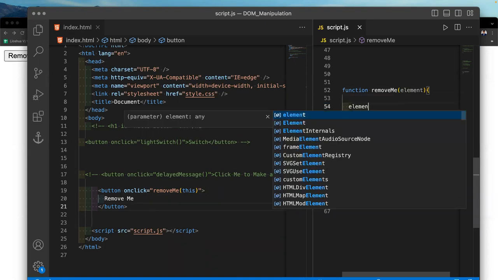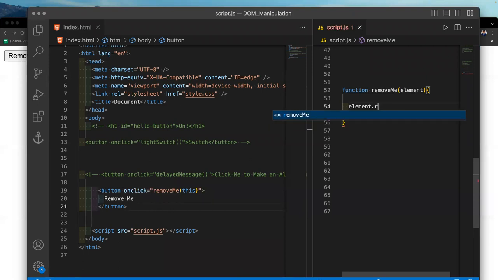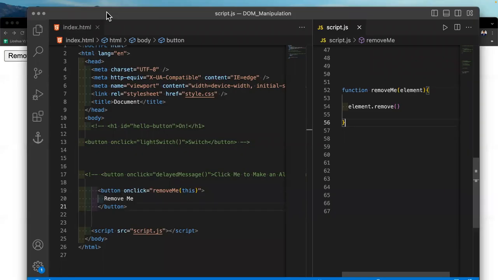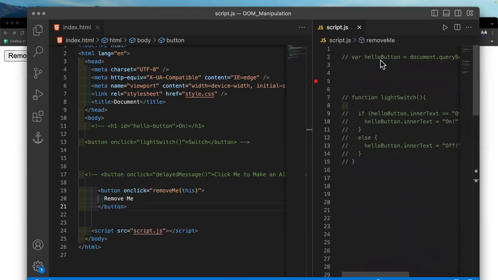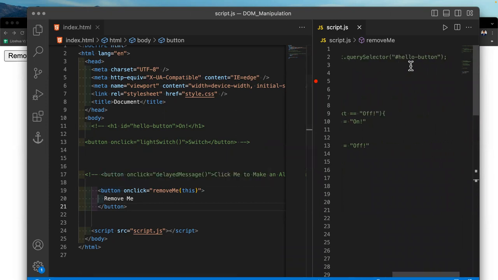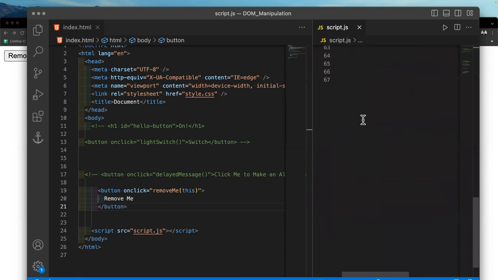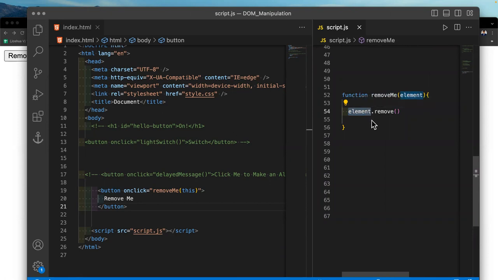And I'm going to say element dot remove. Element dot remove. So let's see what this does. And there we are. That's how you make something remove off the page. You can either remove it passing in this, or you could access it through the document query selector. We could access this button by creating an ID, accessing that ID, and then saying in our remove that variable name that we attached to the query selector for the ID call, dot remove, whatever variable name we would have created.